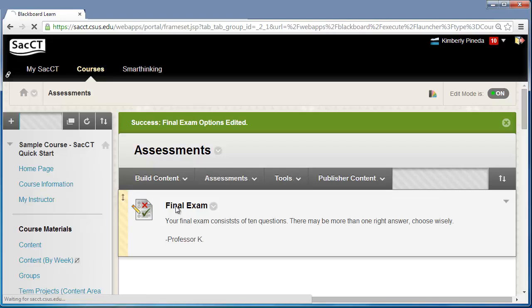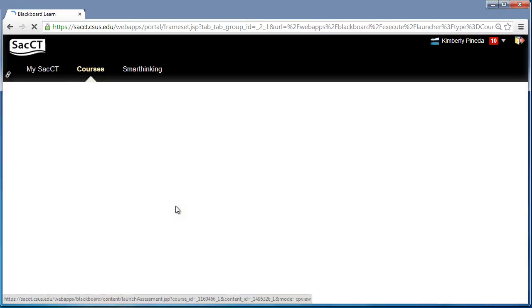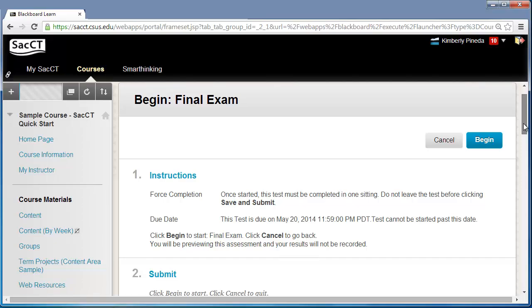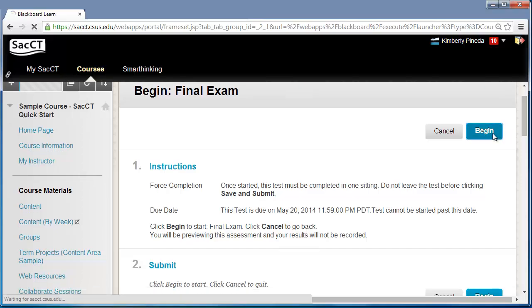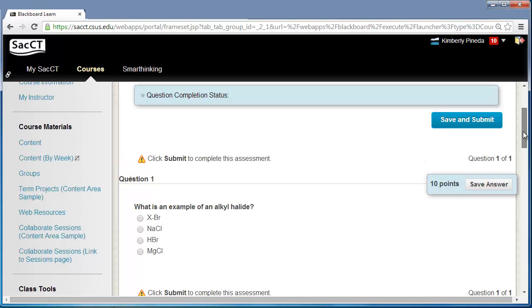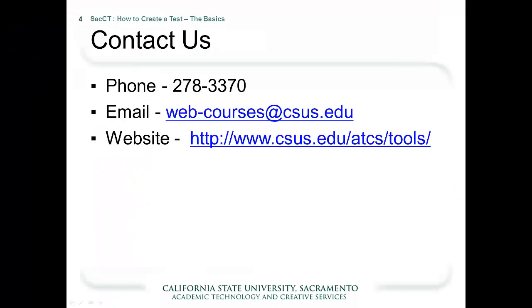To double check the exam is visible, make sure that the icon is in full color and not grayed out. If it is grayed out, you have made this link unavailable to your students, and your students will not be able to take the exam. To preview the exam, go ahead and click the exam title. Click Begin and review your questions.